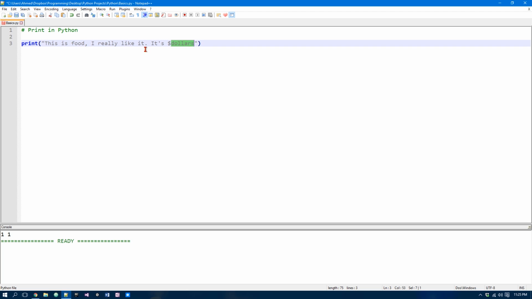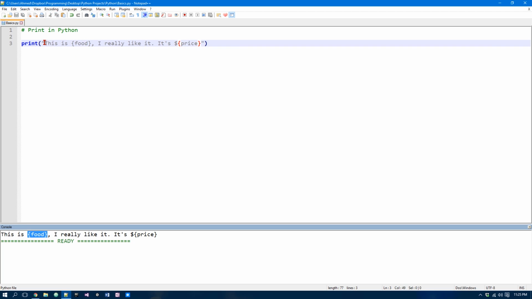Well, we could just do something like, we could actually do something like this, or we could actually make it a lot better by doing something like this. Now, if we run this, obviously it gives us exactly what is shown in this print function, but in order to actually make this work, we just type in dot format.